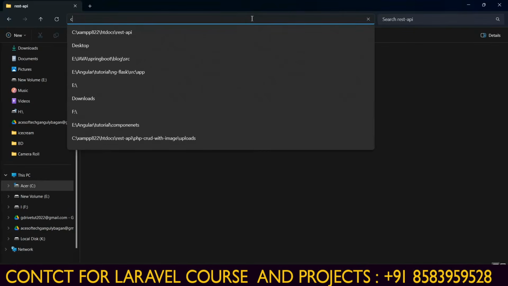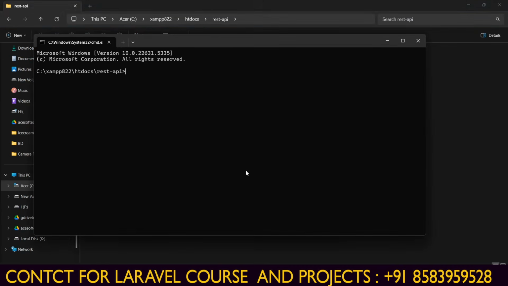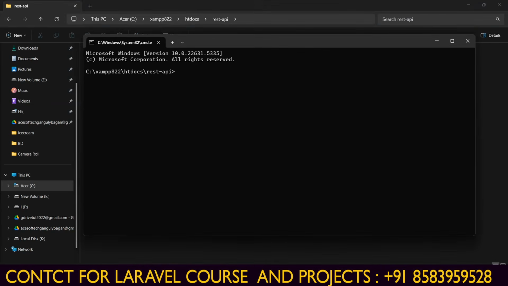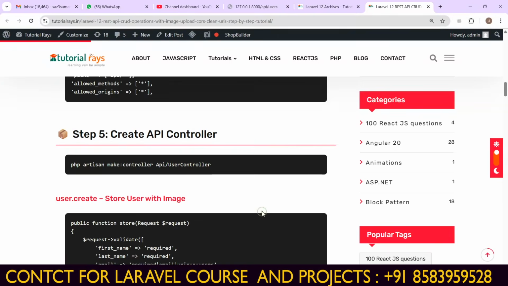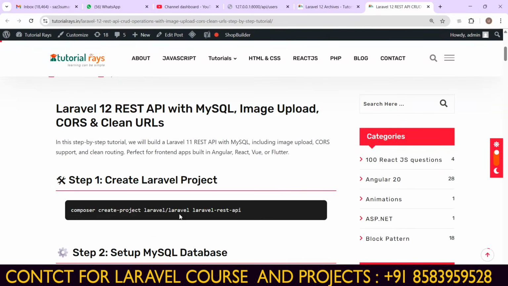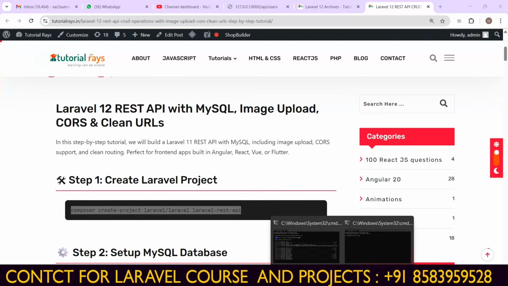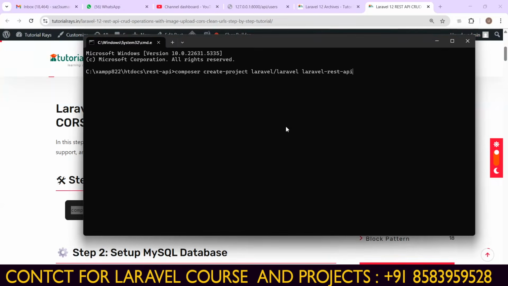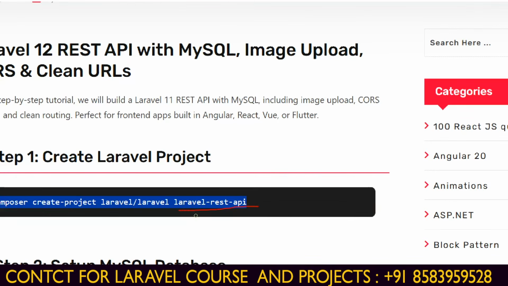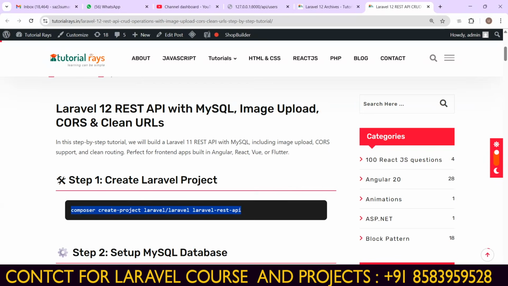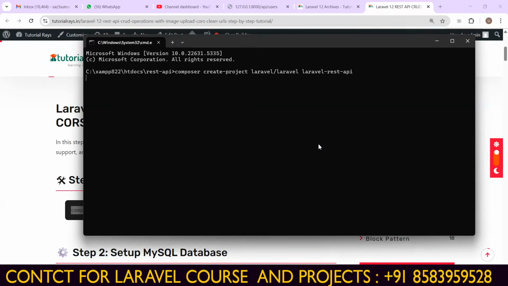So what I'll do, I'm just putting here cmd command line, and then let's come to the tutorial. Here I will share this link in the description so that you can also check. Now we have to create a new project, and the project name is Laravel REST API. Whatever name you want you can give, but in my case I'm going to give Laravel REST API. Let's close it. Okay, so we will start a new one. Here you can see the project name is Laravel REST API. Whatever name you want you can put here, but in my case I'm putting this one only.